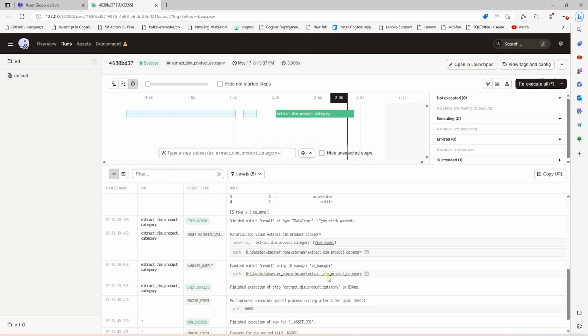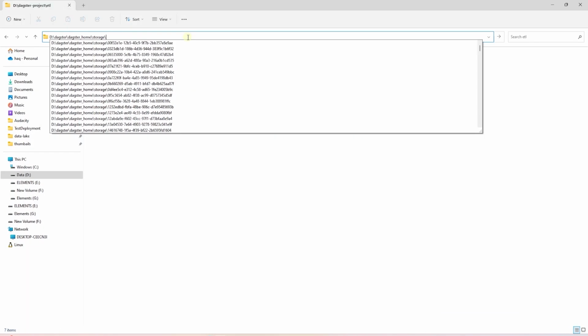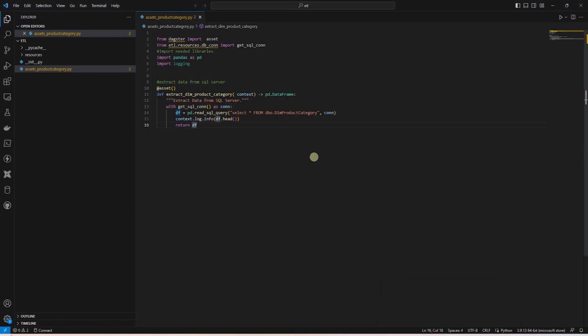We can copy the location of the file and view it. By default, the outputs are stored in a pickle file. We can read the pickle file with pandas if we want to review the output. Anyways, let's make some updates to our asset. Let's add some tags to it.